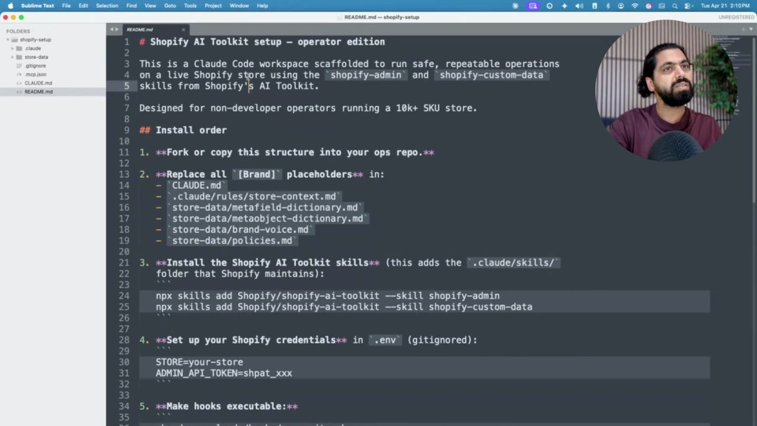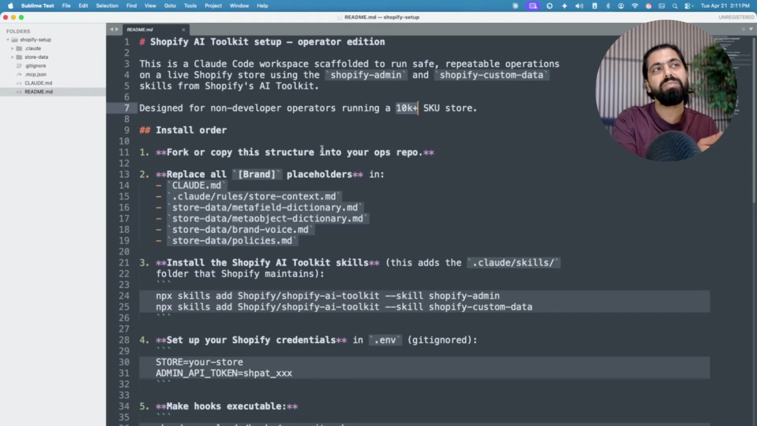So when you set it up, this is basically just instructions not for Claude, but more for you. Like, how do you set this up? This is ideally designed for non-developer operators who are running a larger store. It's not necessarily a 10K plus store. Even if you have fewer SKUs, the setup should still work. But in some cases, it might be overkill to have a much more elaborate setup when you might just be able to work with a single MD file.